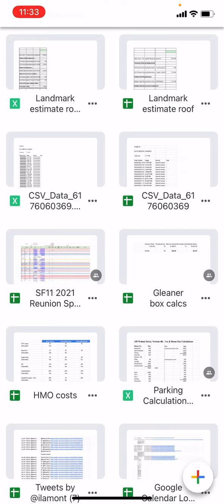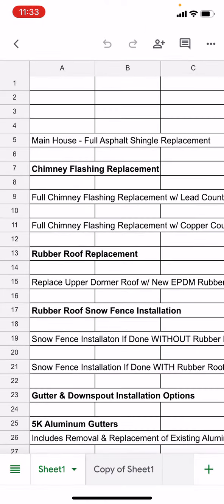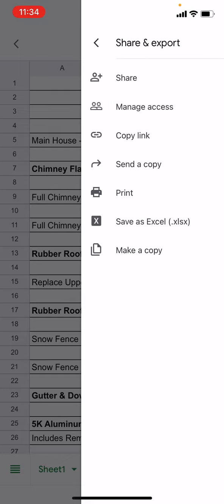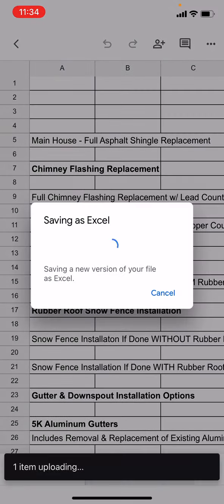The one with the green X, that's the Excel version. And then the original Google Sheets version has kind of like a green cross on it. So I'm just going to open that up by tapping it. The other way to do the conversion, tap the three dots icon in the upper right corner, then select Share and Export, and then select Save as Excel. And it will do the same thing.